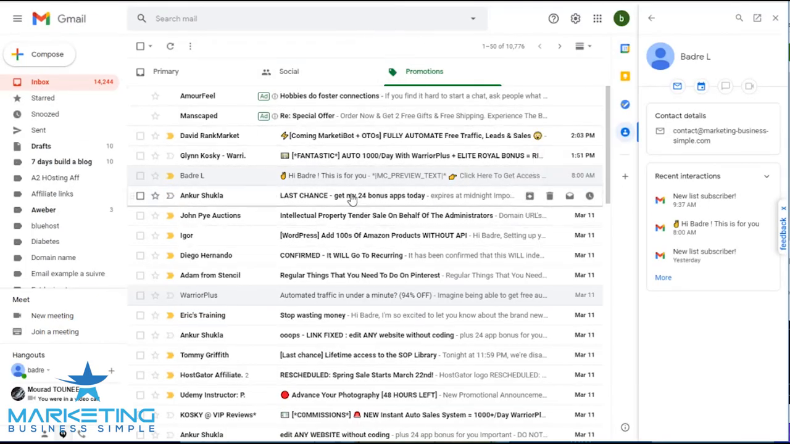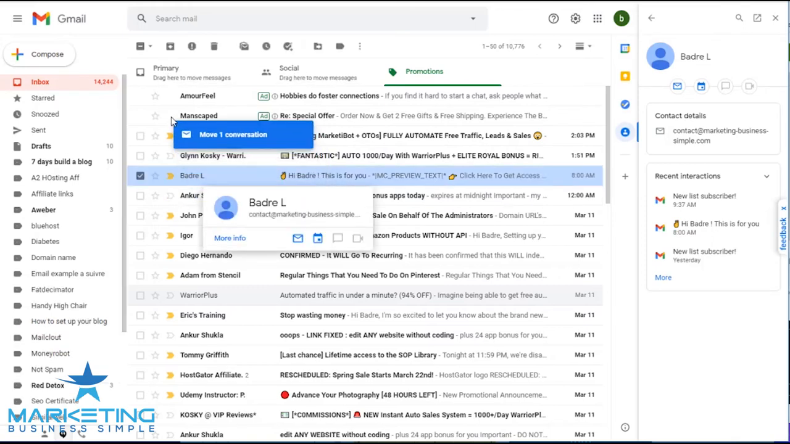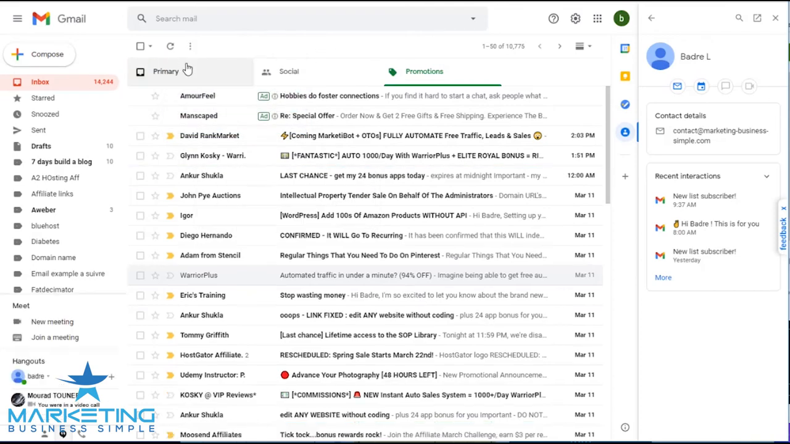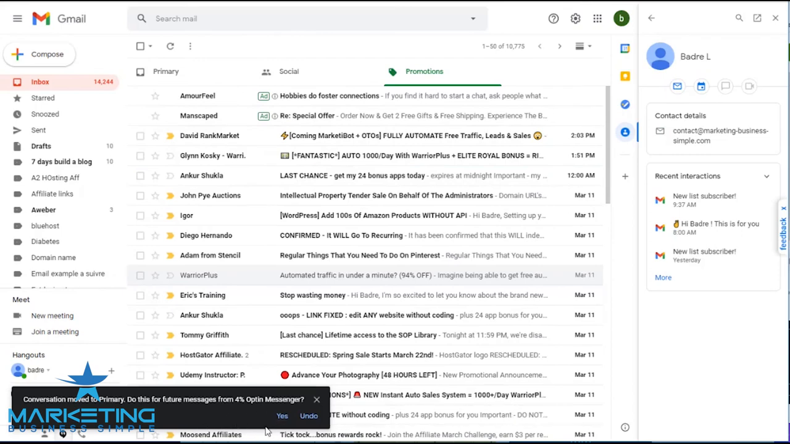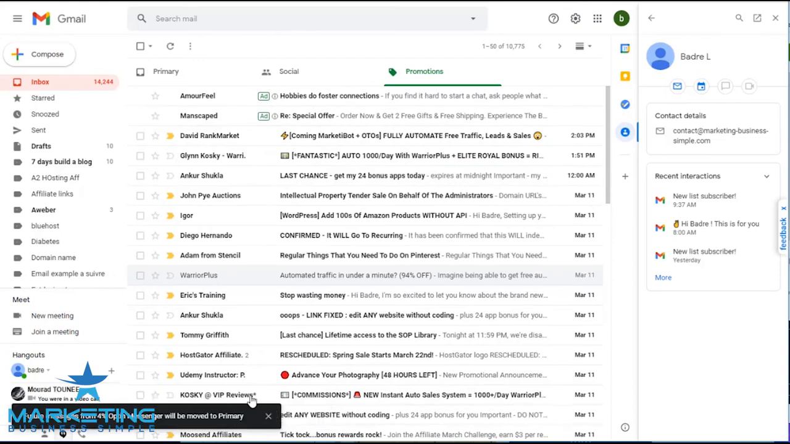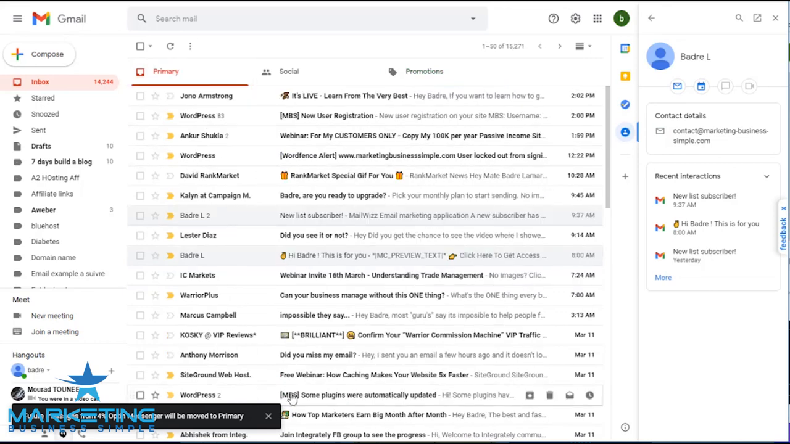So now what we have to do, in order to move your promotion email to your primary tab in Gmail, it's easy. You just have to drag and drop the email in the primary tab, and then you have to click here. Yes. So that means your future email will go straight away to your primary tab, and it's done.